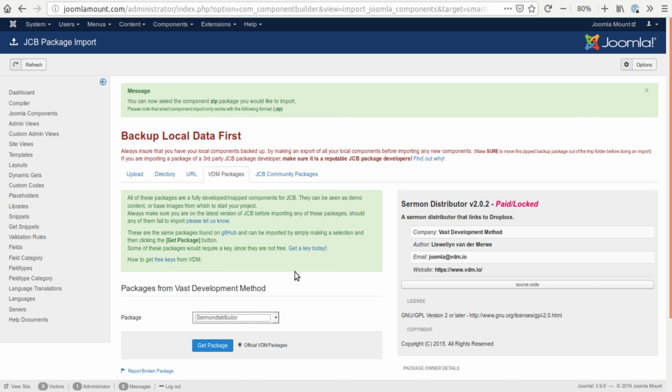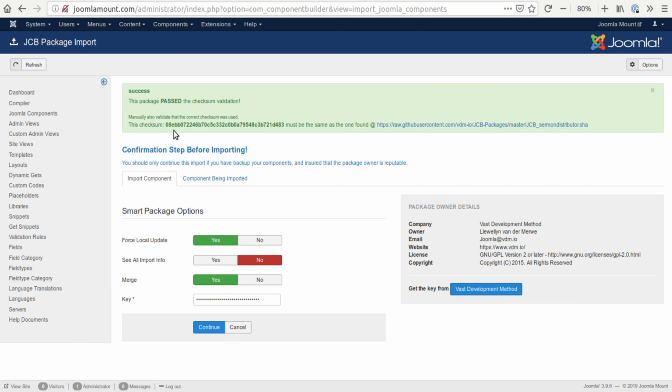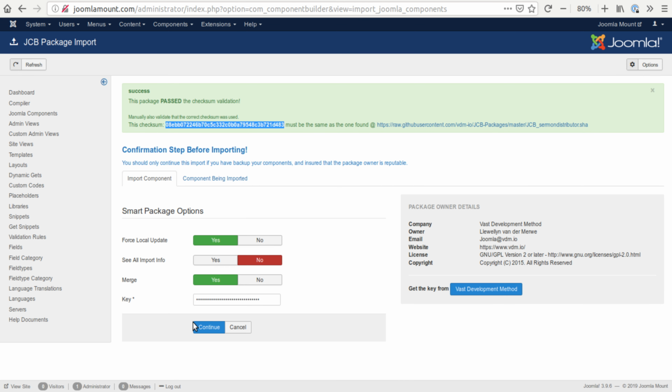So if you don't have a package key, you get the key by following the instructions on this page over here. And so then you would simply come back here, import the package, make sure that it passes the checksum, and also validate that this number here is the number you find at this URL here, and that this URL is the https raw githubusercontent.com URL. And force local update, make sure we're importing the Simon distributor, and we want to merge if it exists.